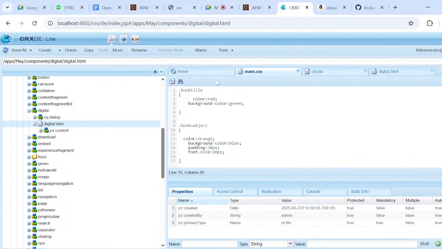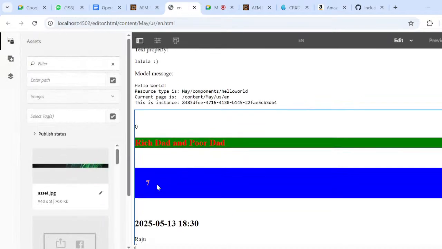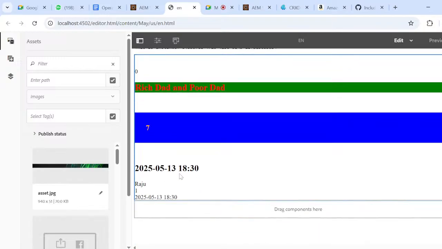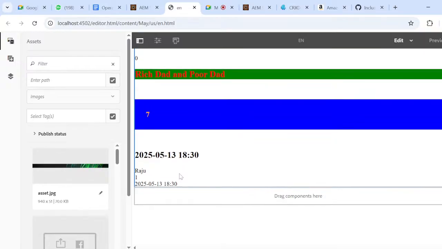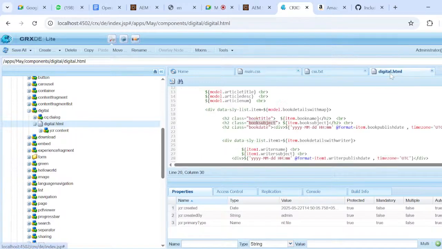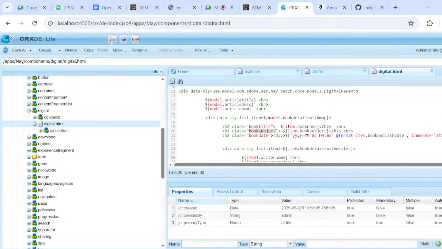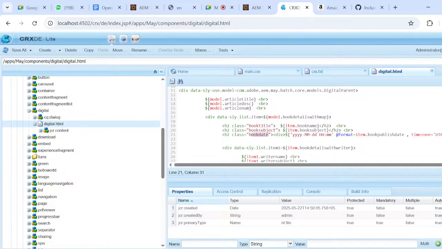Save this one, go to the EN page and reload the page. Go up. So see here how it is coming. Okay, is the front end technology applying or not? Yes, applying. So this is how we can design all the fields. For example, there is another title as well, right? The title is book date. So simply I am copying that book date.